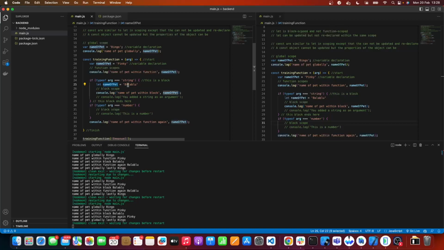Please, for the sake of this block, let name of pet be Balablu. Outside this block, let name of pet be whatever it has been called. That way, I can work on my own part of the code, abstract my variable and the name, and be sure that it will only work within my own space, within my own scope. Does that make sense?